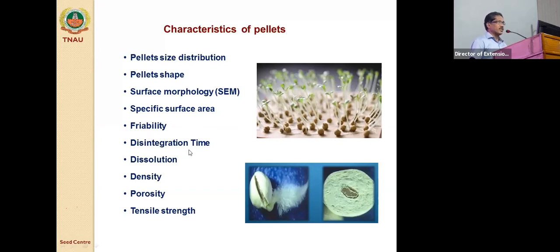The disintegration time is the time taken after the seed or pellet comes into contact with moisture. If it takes more time, then the germination process will be delayed. So normally, immediately after soaking or coming into contact with moisture, it should disintegrate. Then the dissolution time is also related to that. Then the density of the pellet, the porosity of the pellet for air movement, and the tensile strength, to avoid breakage of the pellets during transportation. To avoid that, tensile strength is very much important.